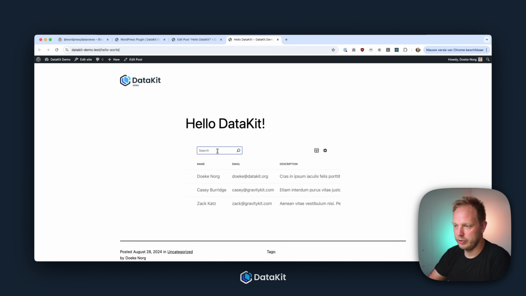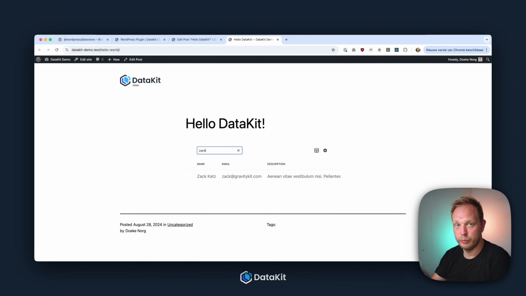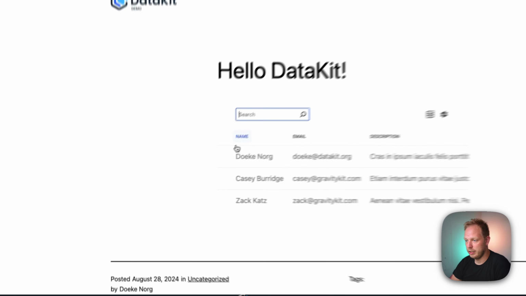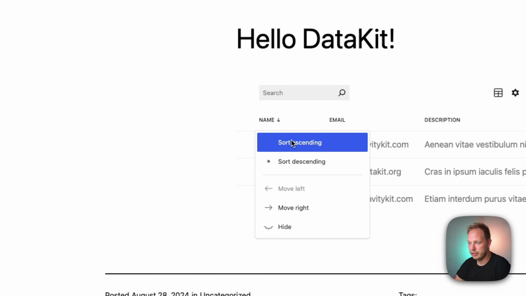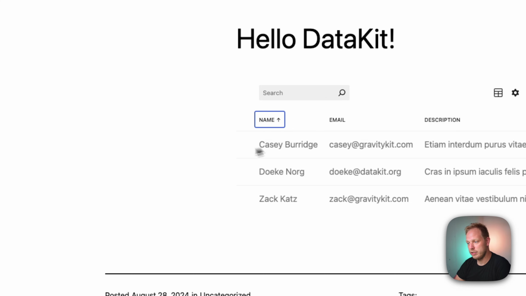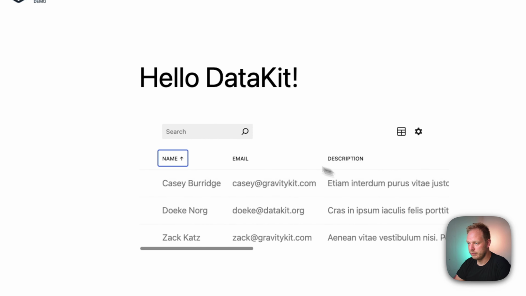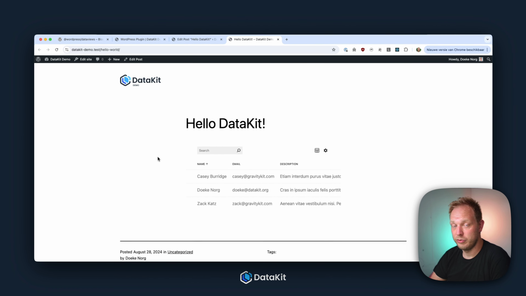It's working because I can now search for Zach and it will filter down. I can search for Duke and it will filter down. I can sort it descending, so Zach will be on top. And I can sort ascending, so Casey will be on top. Here's our email address and our description. So it's that easy to create a data view.